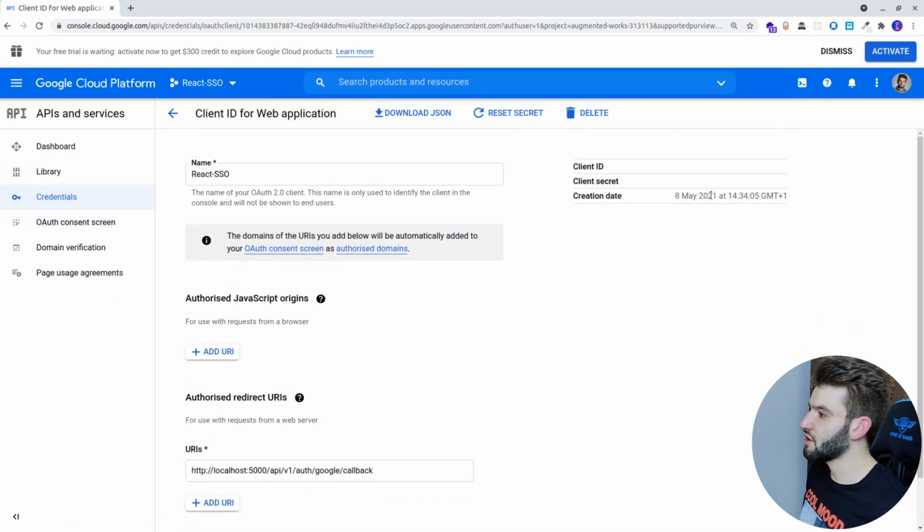The credentials are on the right-hand side here. I already hid mine, so they are completely hidden from you. You won't be able to see them, but I have the client ID and the client secret. Those are actually what you need. You have to copy the client ID and the client secret. Those are the most critical parts you need to be able to use Google Sign On for your application.